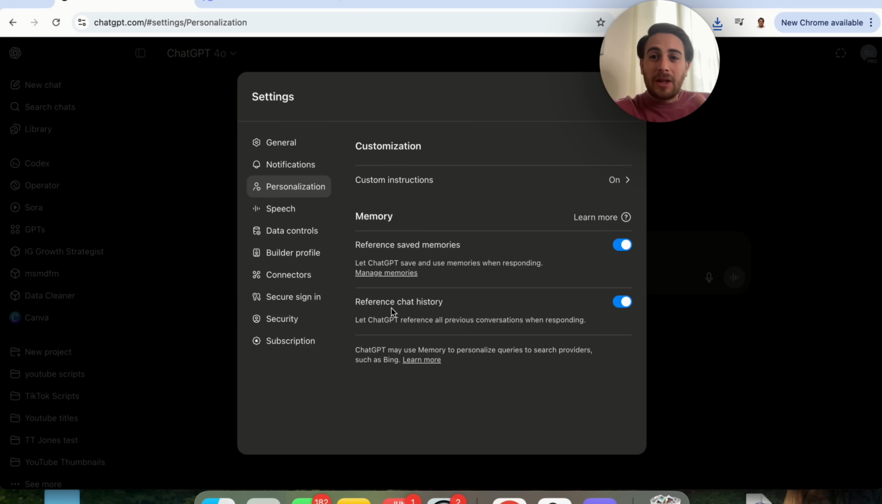But personally, I love having reference chat history on because it honestly makes ChatGPT so much better, because then it can reference all of the different chats that you've had before in the past.